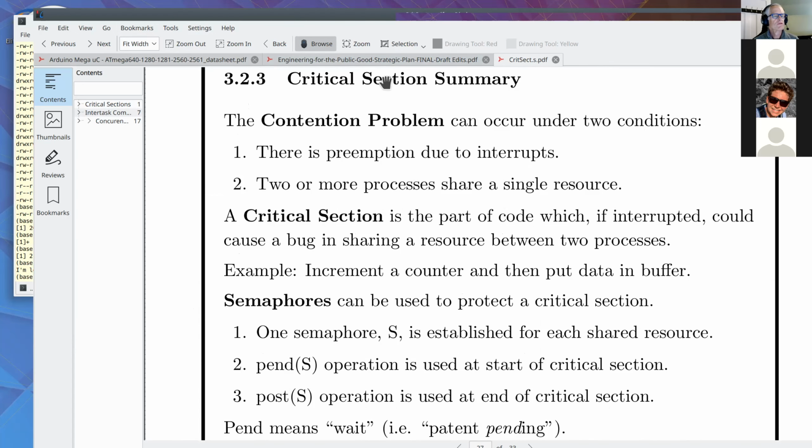So, critical section summary. The contention problem occurs under two conditions. If one of these conditions doesn't apply, then you're off the hook. One is there's preemption due to interrupts in your operating system. If all your interrupts are disabled and you're running a little Arduino LED flasher with no interrupts, there's nothing to worry about. Two, two or more processes share a single resource. If that's not the case, you also don't have to worry about this. But in many, many interesting tasks, these two things apply.